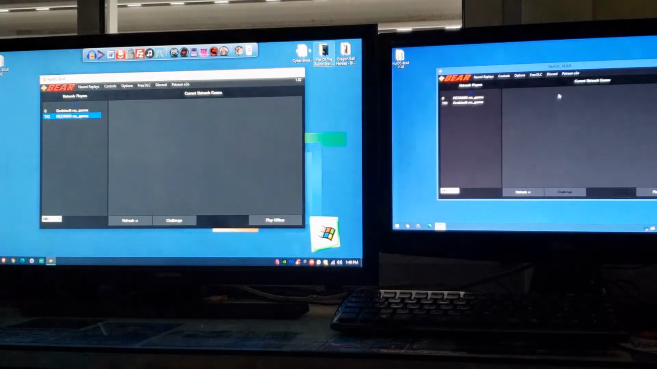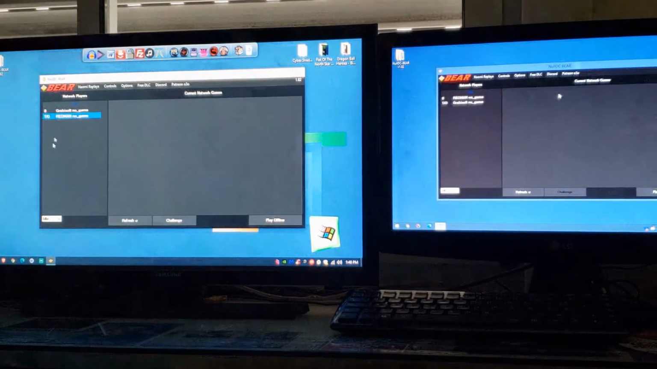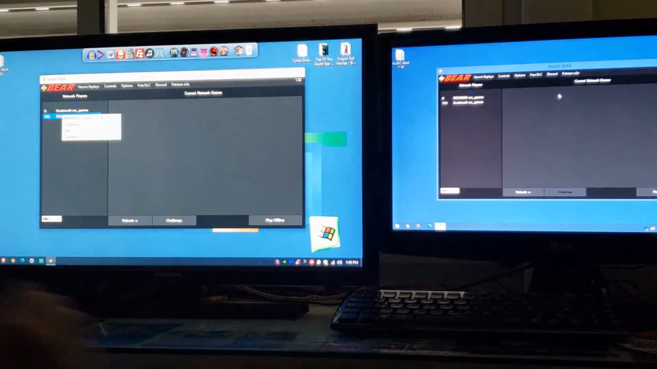And after you downloaded the game, let's just say we're going to create the match with this one, and that one is going to be the client as usual. So you just have to select the player you want to challenge, right click on that player and click on challenge.